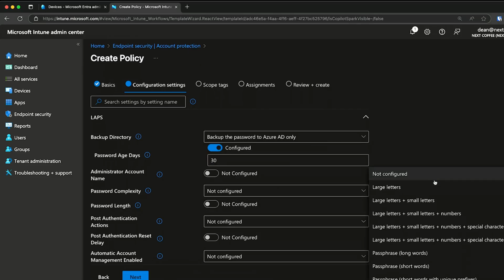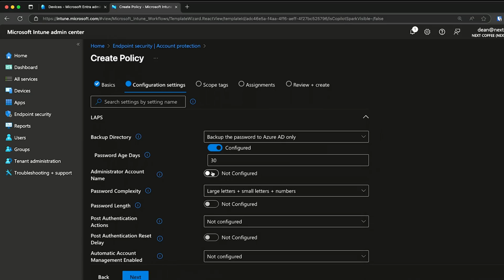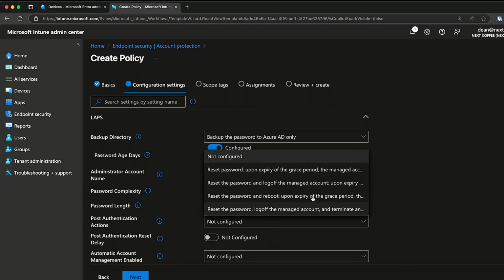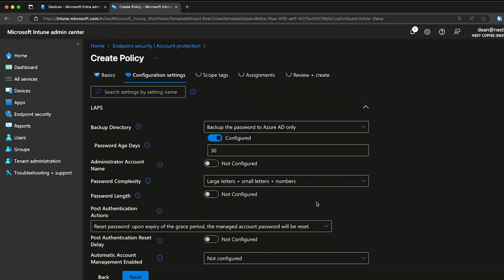Password complexity, let's do, there's a lot of options now. We're going to go with large letters, small letters, and numbers. I'll leave the account name the same. Password length, 14 sounds about right. Post authentication, we can reset the password at the end of the grace period, or log off the managed account, or we can reset the password and reboot, which is probably a bit harsh, or we can reset the password, log off the managed account, and terminate any processes that have been launched in admin. That's definitely the most secure. I'm going to go with reset password for now and leave it at that.